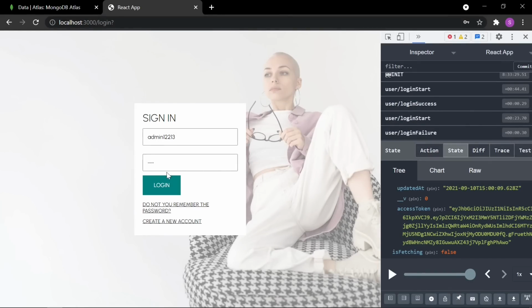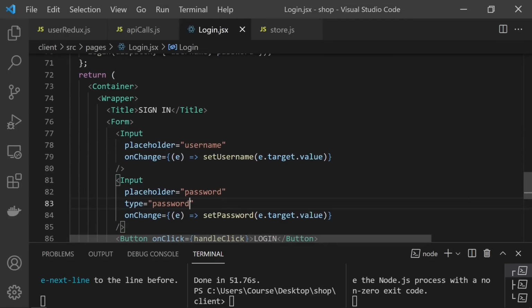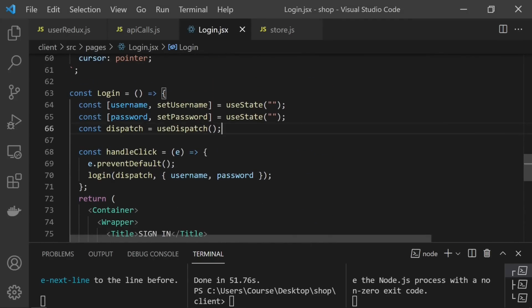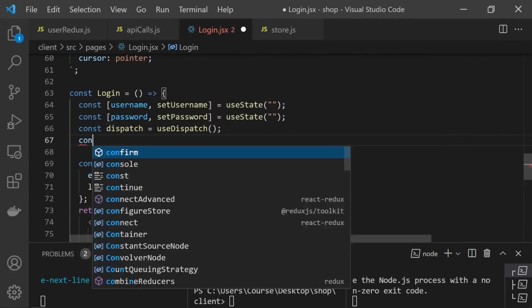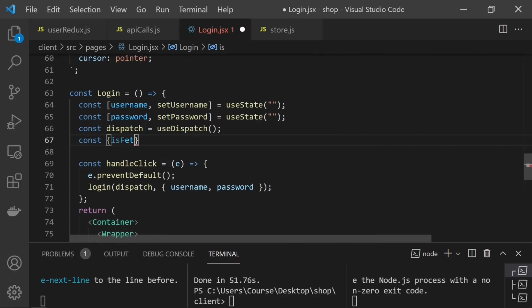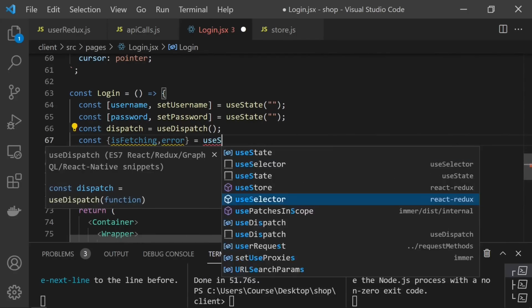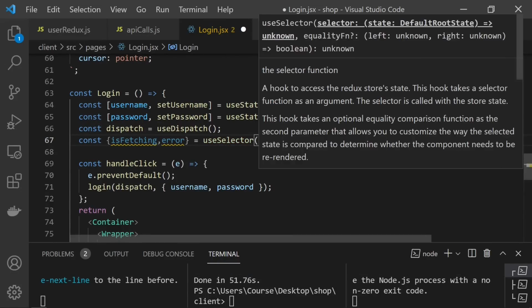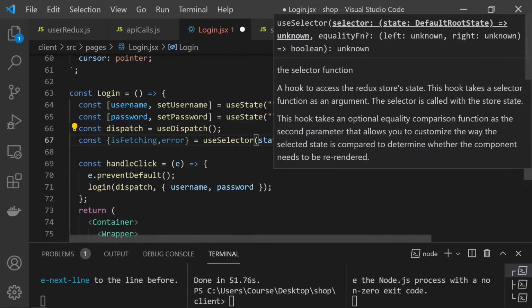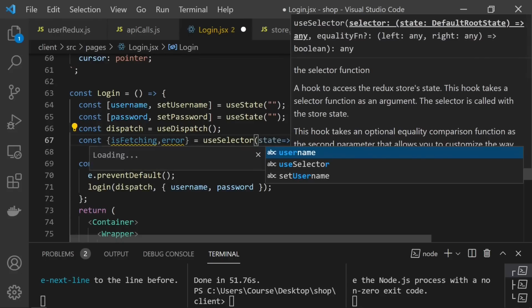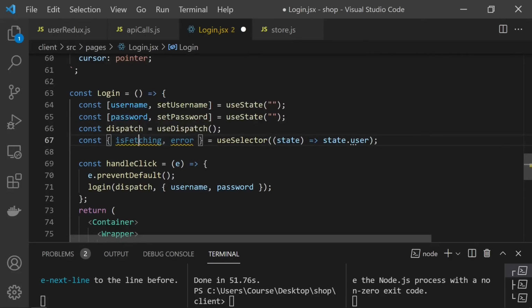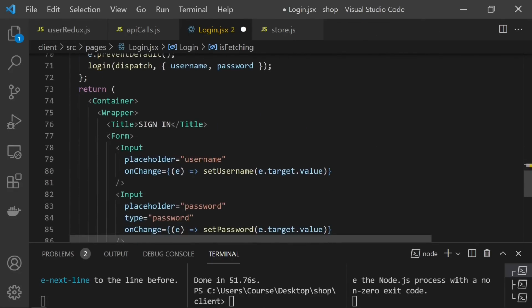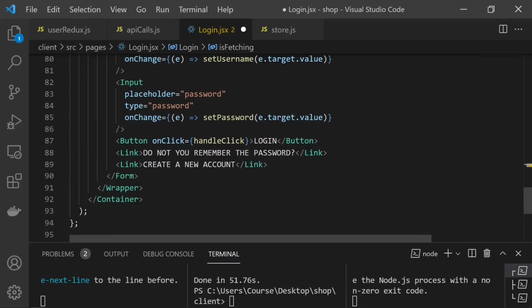So how can we use error and isFetching? It's really easy. Remember what we are doing. We are using the useSelector hook. const isFetching and error is gonna be the useSelector hook, and we are gonna take our state.user, and right now we can use them. What I'm gonna do, basically, I can write a condition here. I'll say disabled if it's fetching.